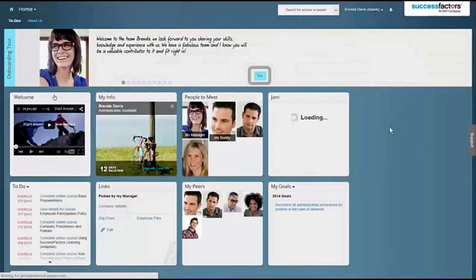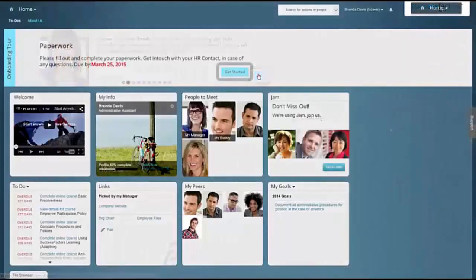Here we go. At the top of the screen, we can see an automatic message from our manager, just to make me feel a little bit at home. Now we can start off that onboarding process. The first task, I can be given all my paperwork to complete on that first day.